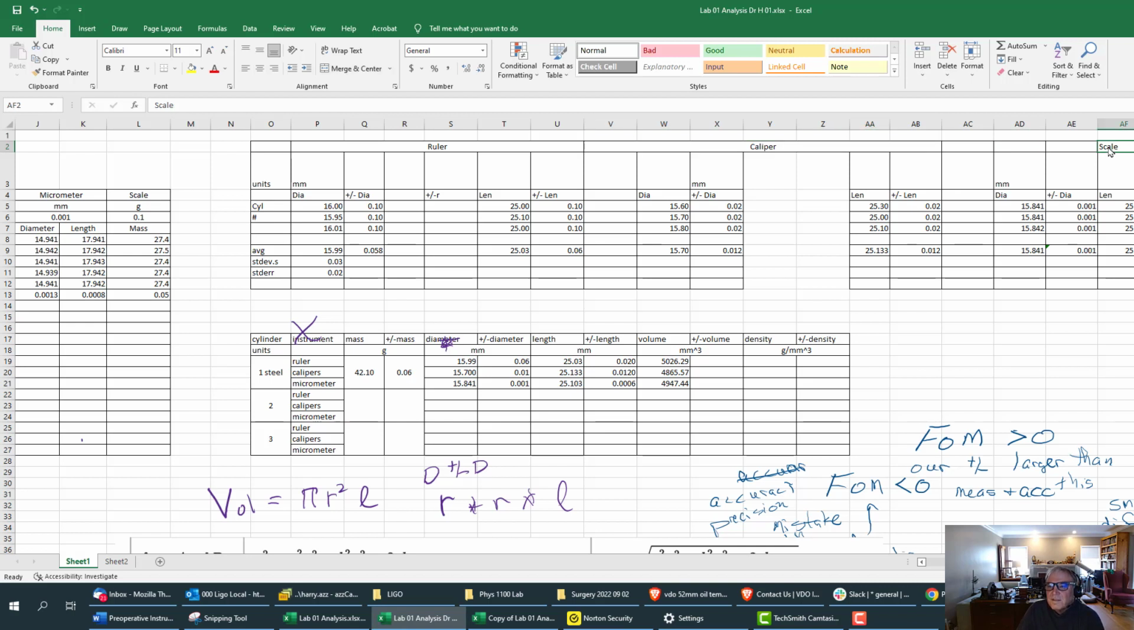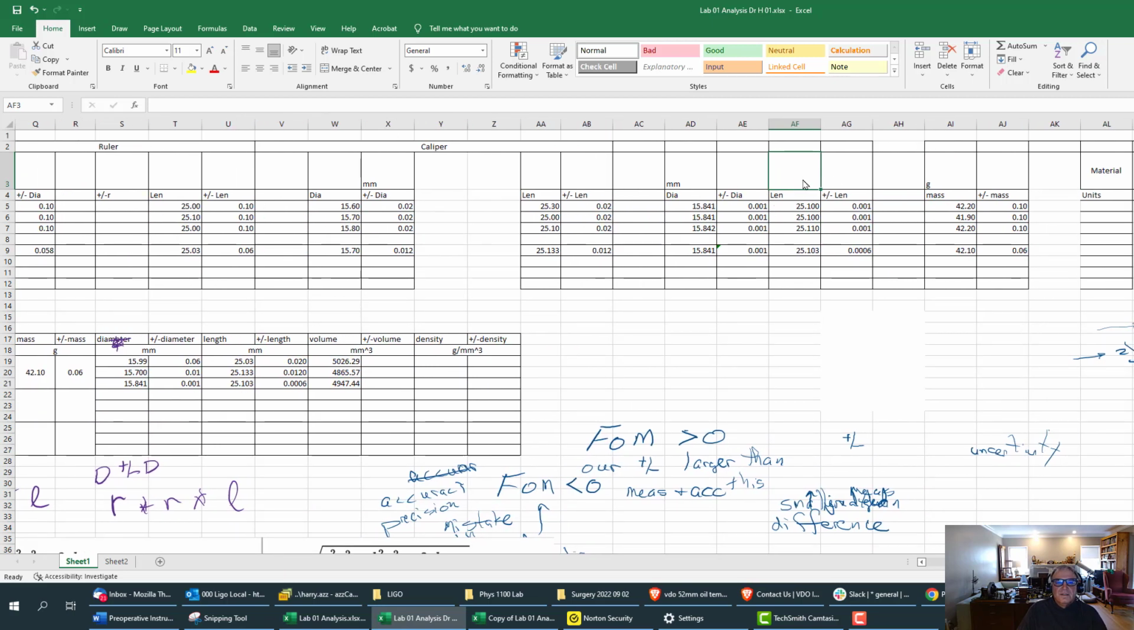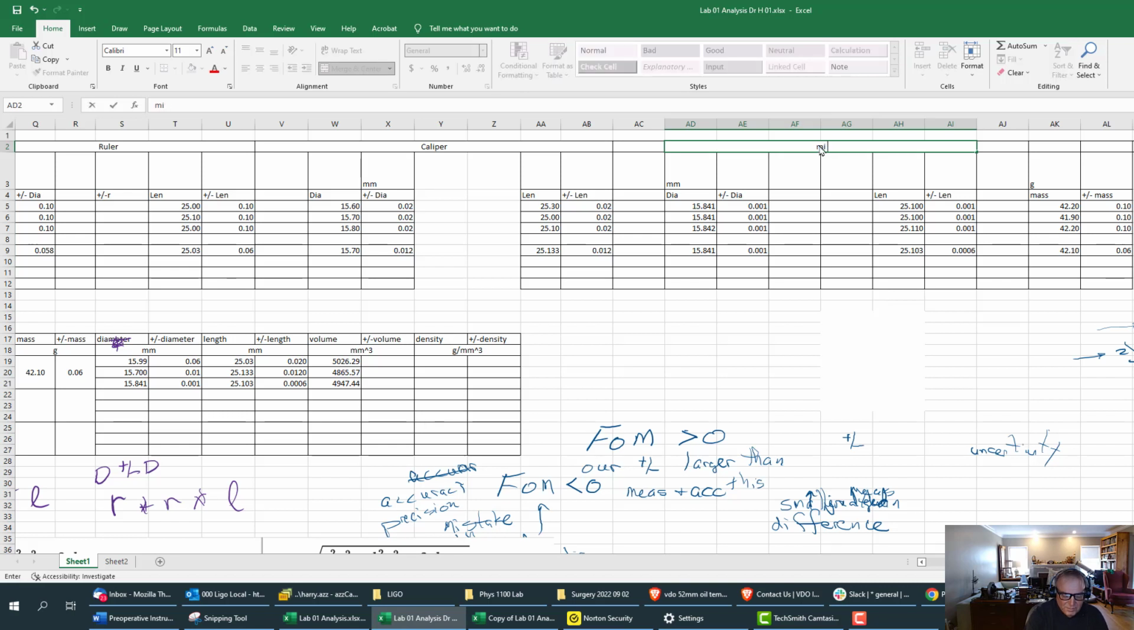So I'm going to clear the contents out of here, there. So now I'm going to insert two here. Yep. Insert, shift cells right. So let's see, caliper covers that. Then this is the micrometer here. So I merge and center. And then micrometer.